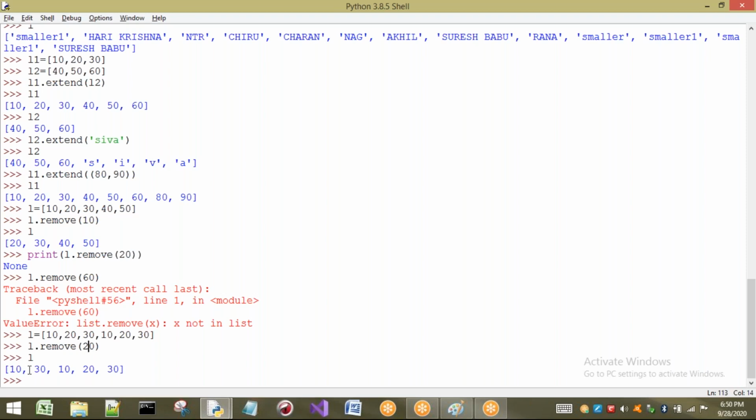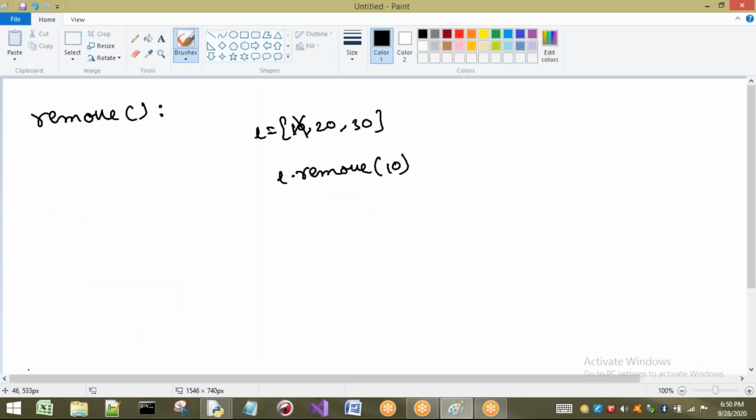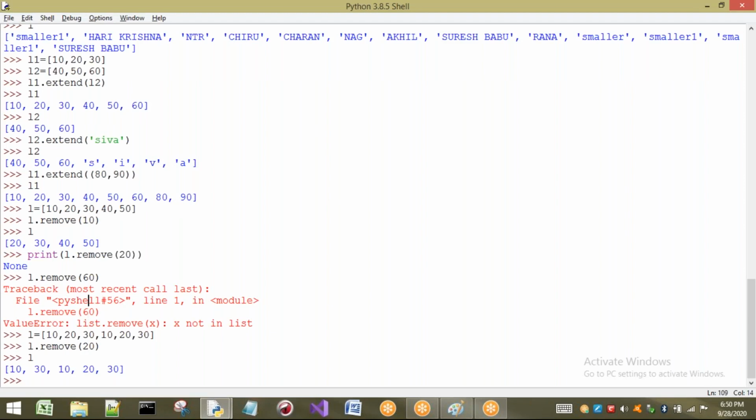That's it. Okay. Now the second method for removing. Here we can observe, first, initially we are having 1, 2, 3, 4, 5.